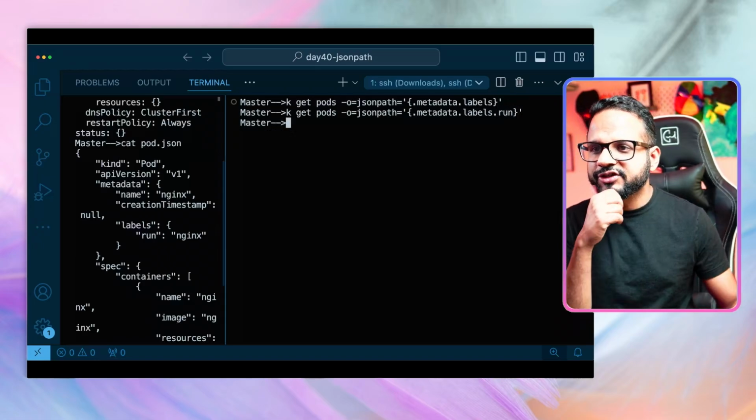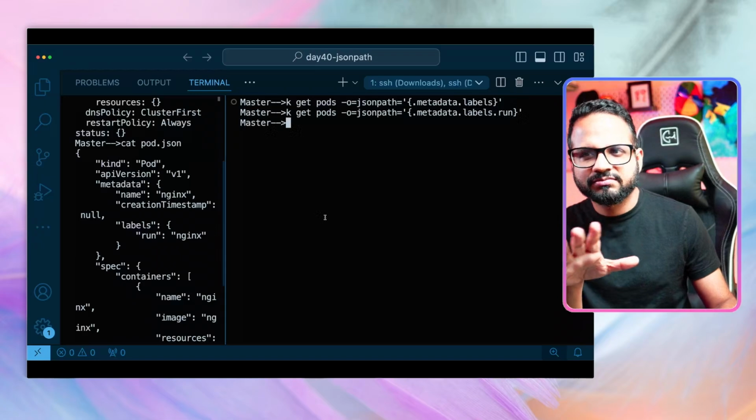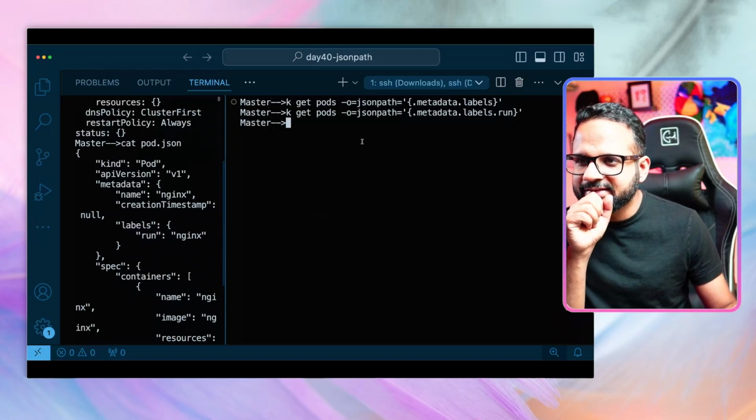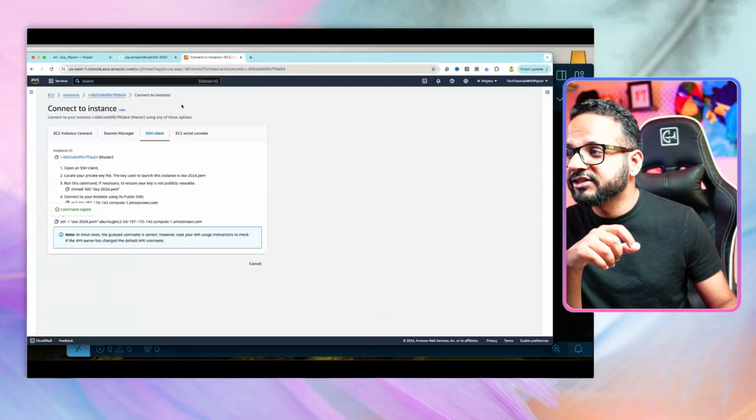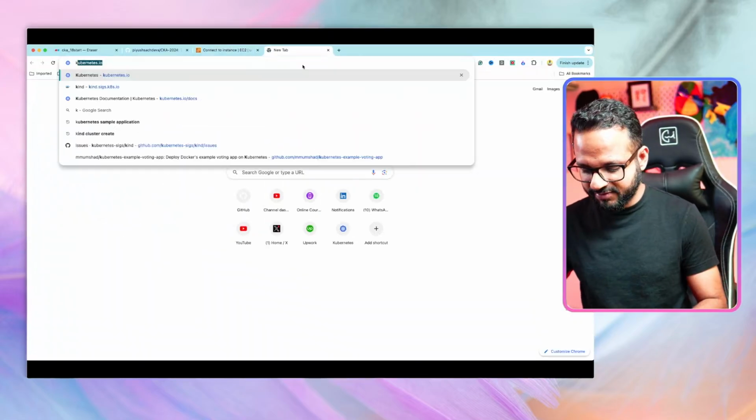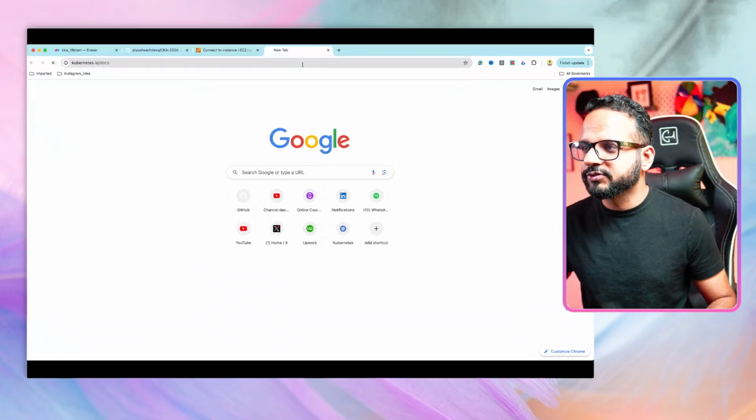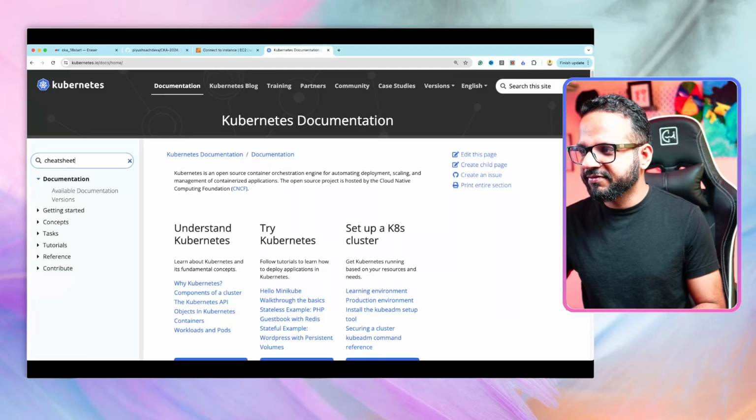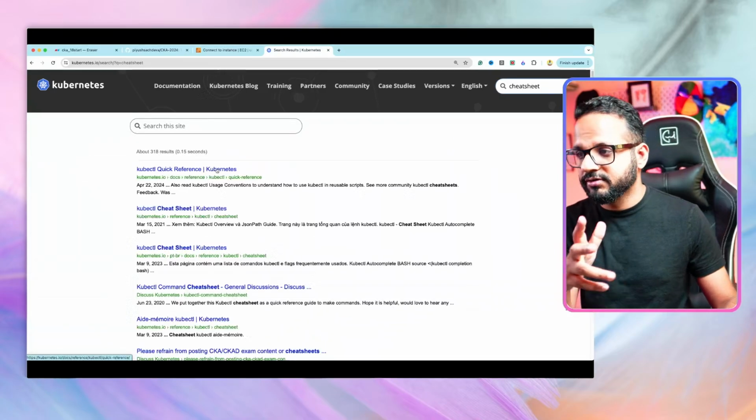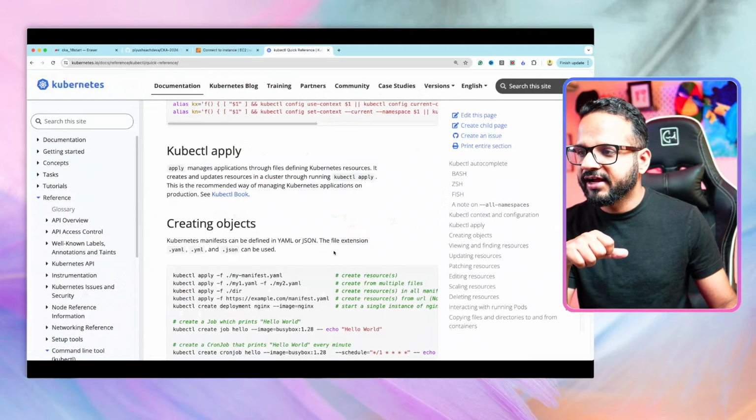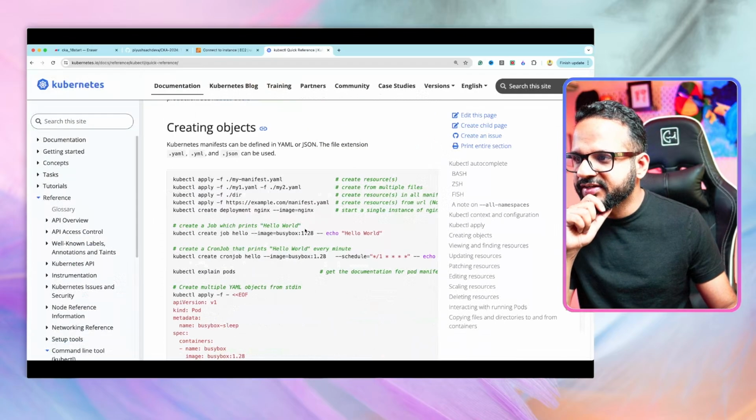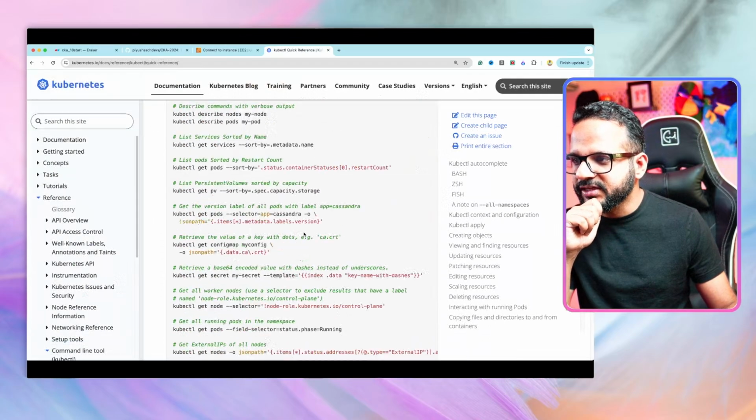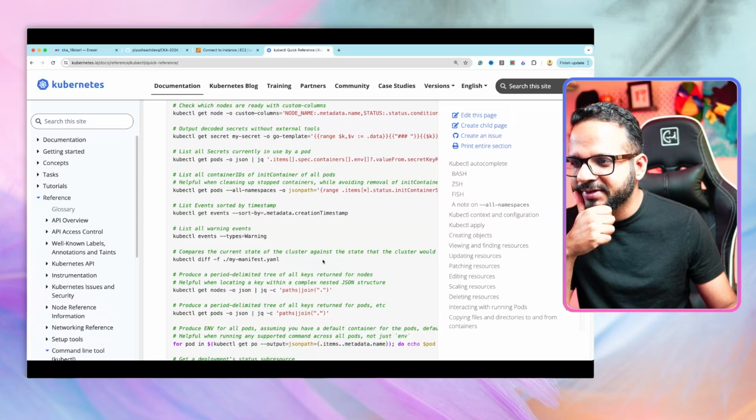Okay, it's still not showing anything. Maybe we have made some mistake. So let's see what it should be. In fact, let's go to the Kubernetes documentation and see what we are doing incorrectly over here. The document you should be referring to for this is the cheat sheet or the quick reference guide. And you go down where they are using the kubectl commands with JSON path.